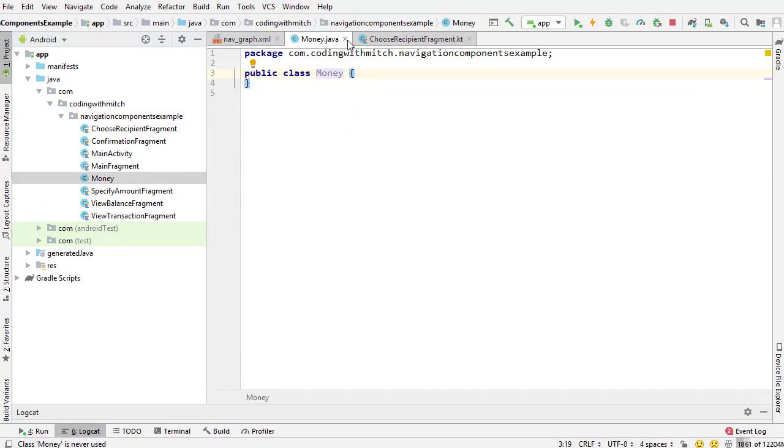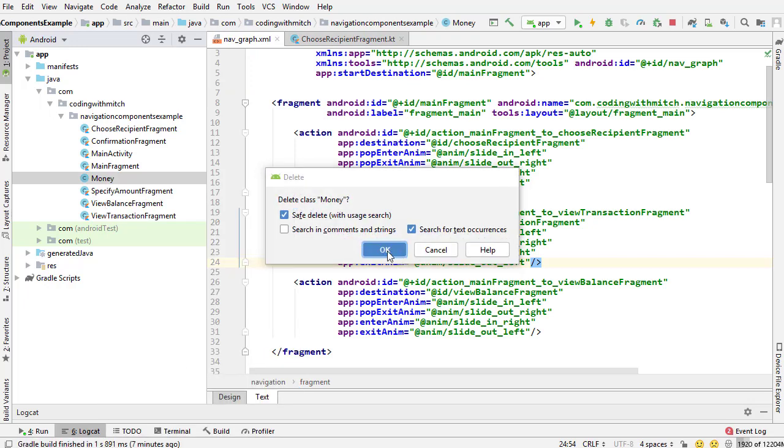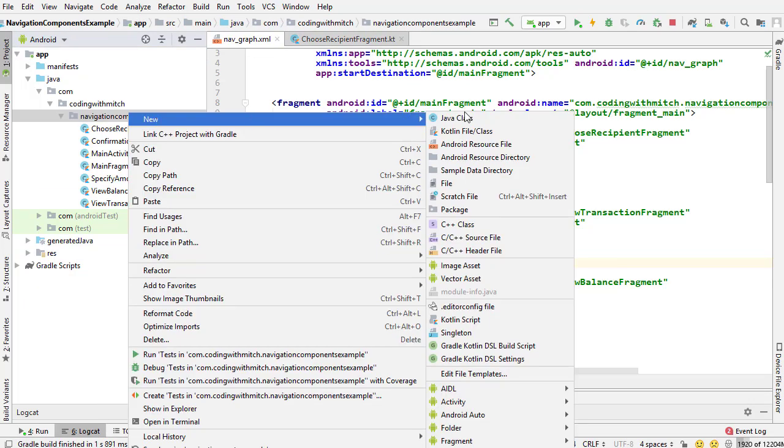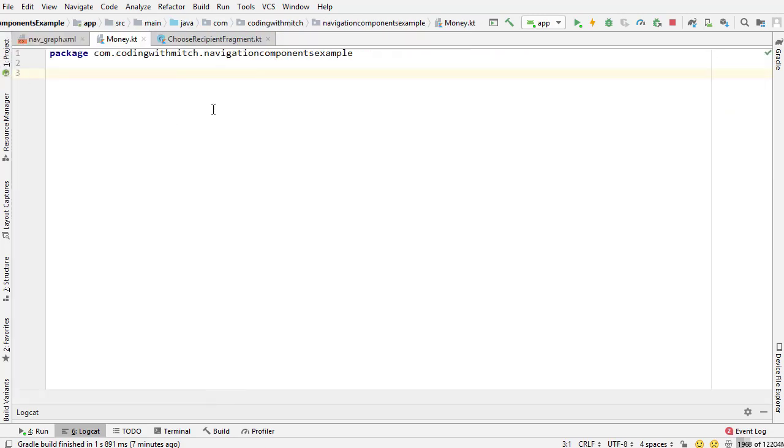Whoops, I forgot that we're doing Kotlin. We're not doing Java. So I'm going to delete this, and I'm going to create a new Kotlin class. So right click, go to new Kotlin file. This is going to be called money, and this is going to be a data class for holding a big decimal value, because by default big decimal values cannot get sent through the bundle. We are going to need to create a helper class. That's why I'm creating this money class, and I'm going to put a big decimal value into it, and then we're going to implement the parcelable class so that the money class can get sent through the bundle.